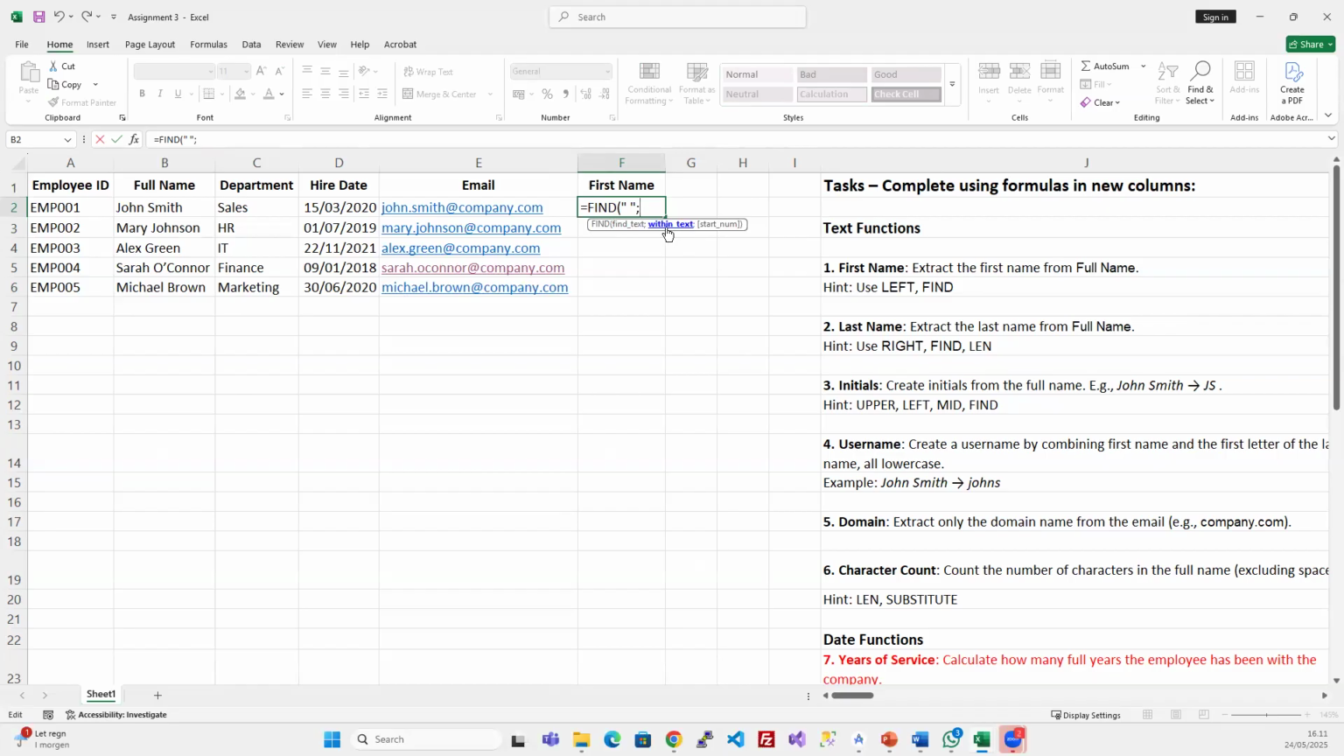Then, within text means within which text are we looking for the space? We're looking for it within this one. And where do we want to start? We want to start from the first position, so 1. So find a space within this text and start from the first character. And you can see it's telling us that a space is at position 5. Very good. So that gives us some information, which means that I will probably need to see only the first number of characters before the space.